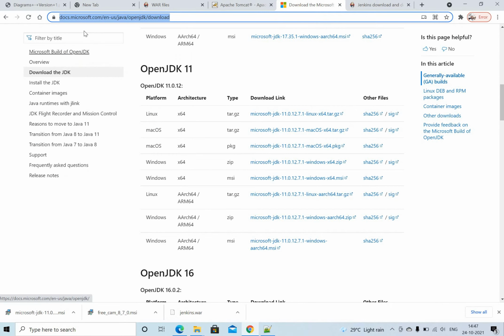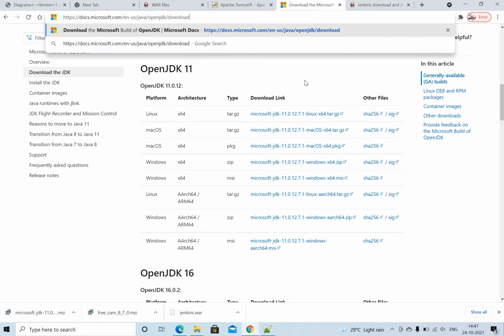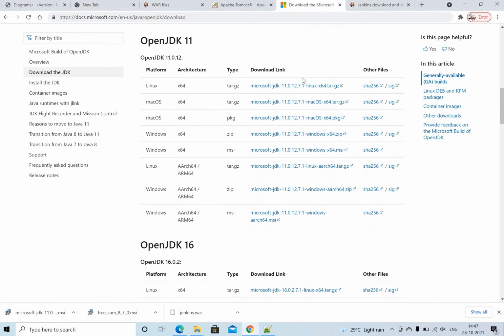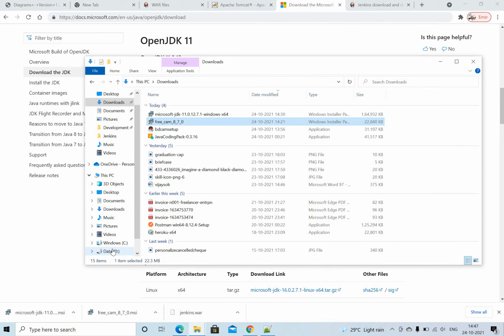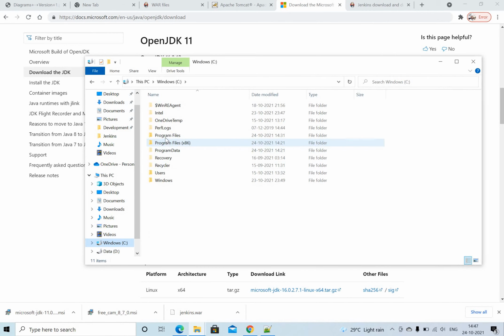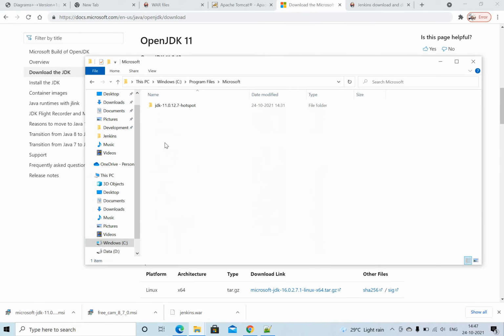There is a Microsoft site, docs.microsoft.com, Java OpenJDK download. Here you can see it provides many OpenJDKs, which you can look at and download based on your requirement, whether you are using Linux, Windows or Mac. I downloaded the MSI version and already installed this JDK. Once installed, it creates a Microsoft folder in Program Files on the C drive, and you can see JDK 11 is installed on my machine.